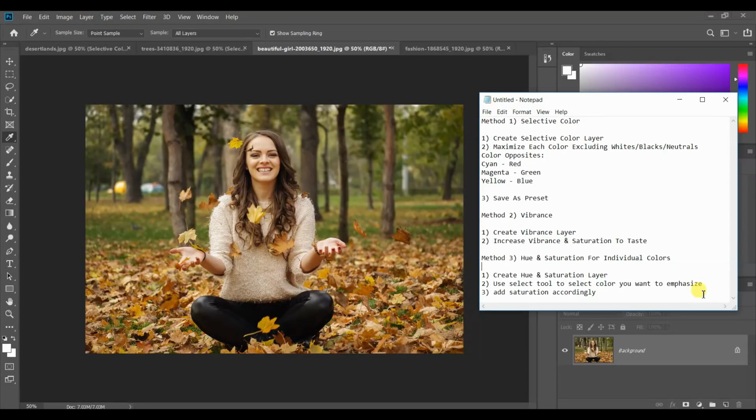In this video I'm going to be showing you how you can make the colors inside of your photos pop and be a lot more vibrant and stand out. I'm going to be showing you 3 different methods, and as always the steps for these methods will be in the description as well as right here on screen.